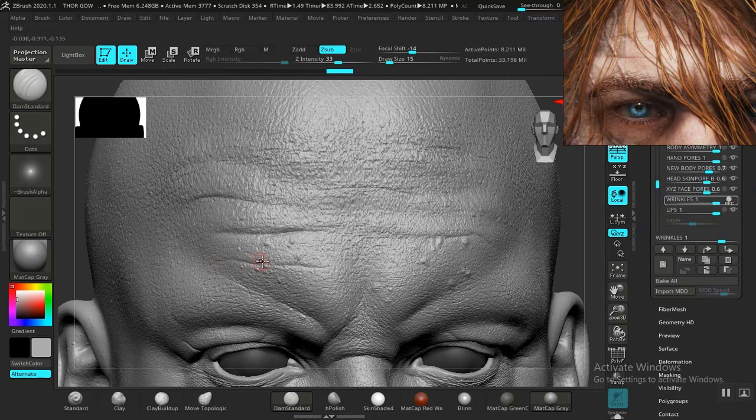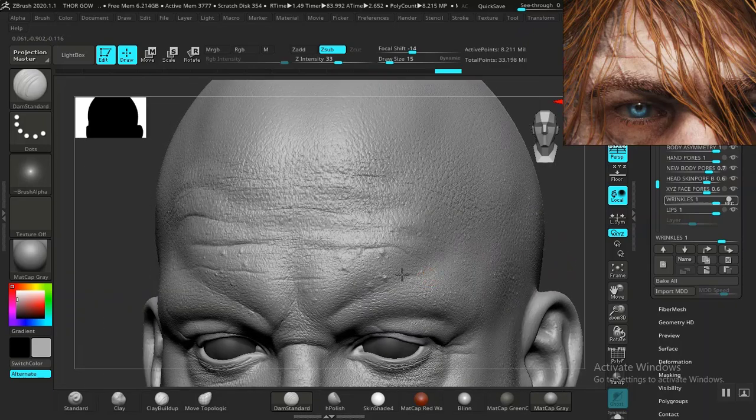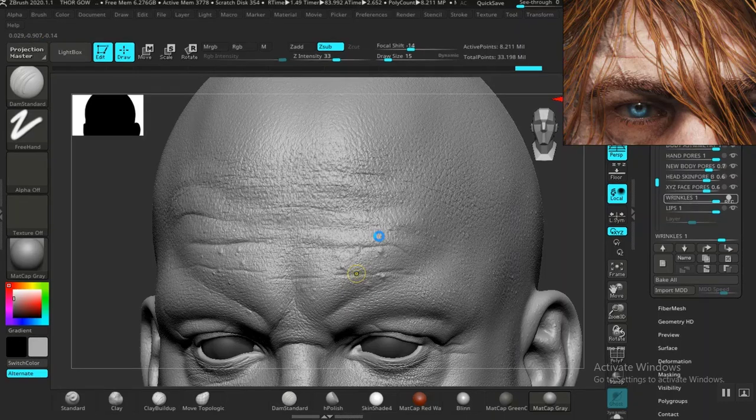No, let me undo that. Let me see. Okay, let me keep that. That should be fine. Something like this. Here also. So I'm doing this out of symmetry. You don't want this to be symmetrical.